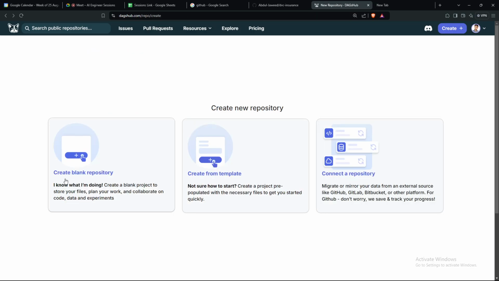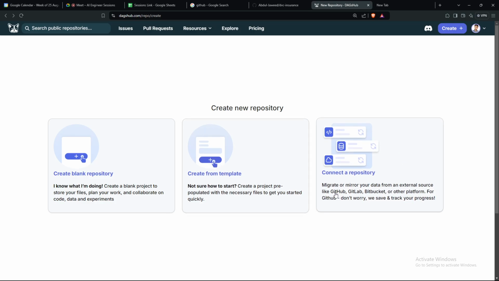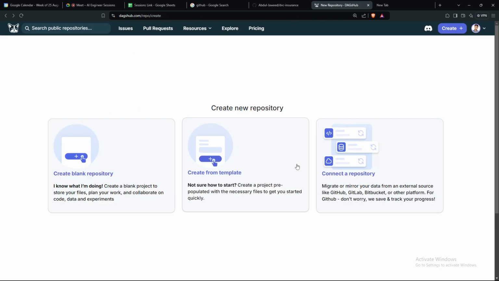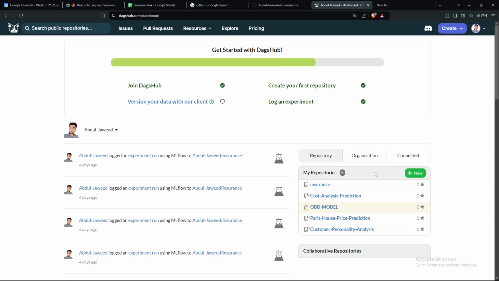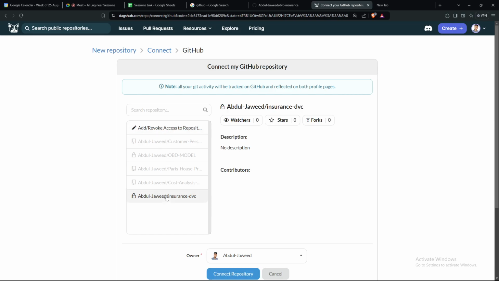We have three options: directly create the repository using DAGsHub, use a template, or connect through GitHub, GitLab, Bitbucket and other platforms. You can also use Azure DevOps or AWS CodeBuild, CodePipeline. With the help of these, you can connect here. Currently we are using GitHub, so that's why I'm selecting GitHub, connecting, and selecting the repository.